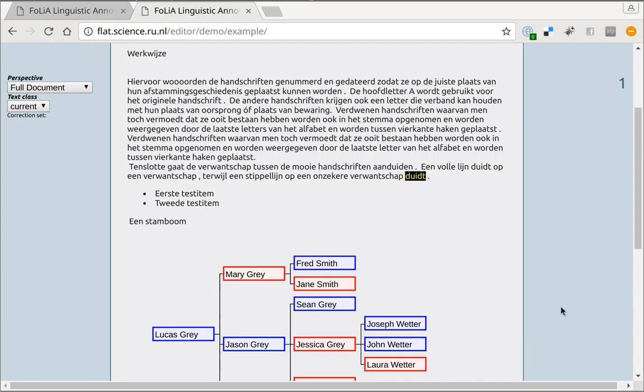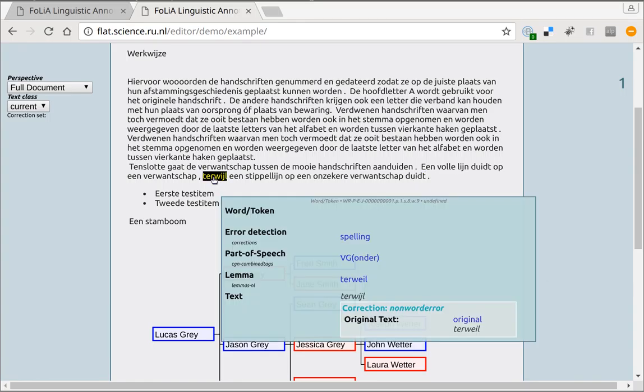FLAT is also very suitable for the annotation of correction of orthography or spelling correction. For example, if we go to the word terwijl here, we see that this word was corrected. The prior version had a different spelling. It had EI instead of IJ. And this was wrong. It was corrected as being a non-word error, and the new text is correct.